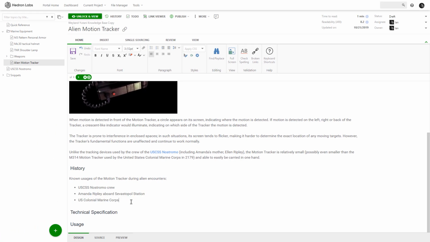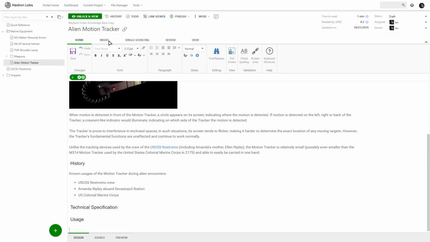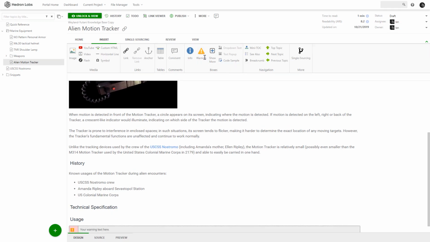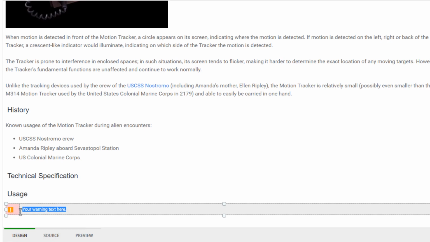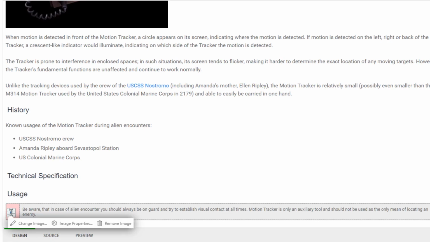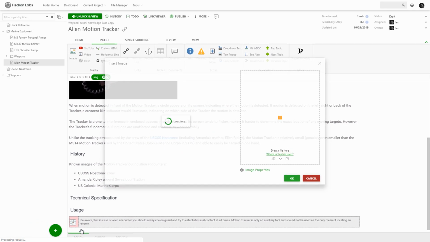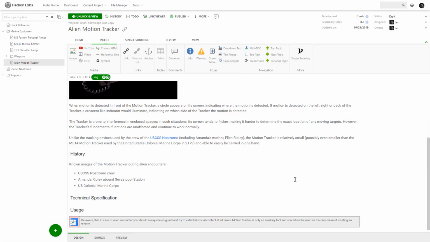Alien encounters can be very dangerous, so let's warn our users that the motion tracker is just an auxiliary tool and should be used only when making visual contact is impossible. Also, let's change that warning sign real quick.